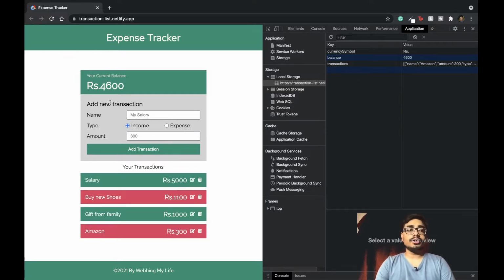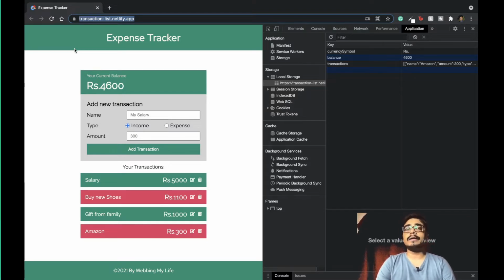And if you first try the app, you will be prompted to add the currency symbol. And if you want to use the app, you can go to transaction-list.netlify.app if you want to use it directly. So without further ado, we will jump right into coding.